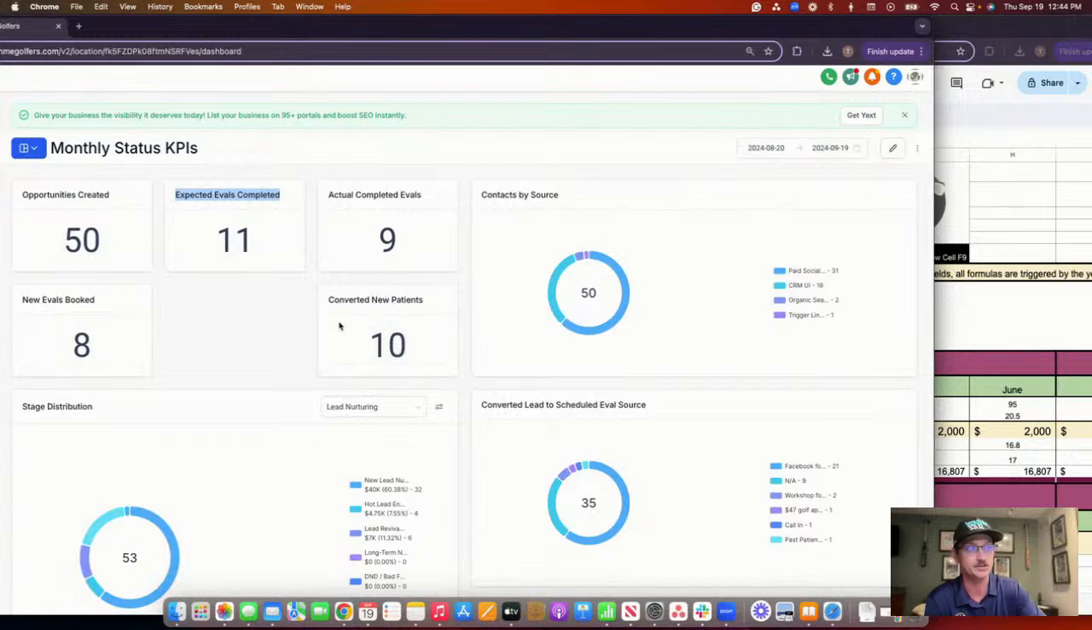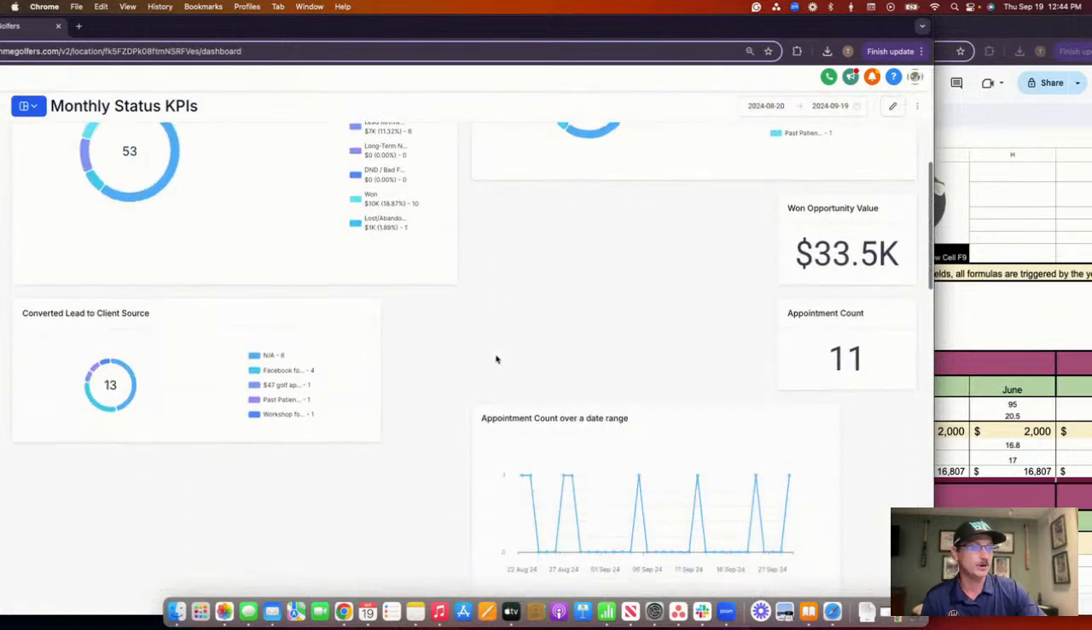So if we see here, this is 1 point higher than our actual completed evals. This is because we had somebody move over just a day late. But what this is telling me is out of the 9 actual completed evals, we had 9 conversions. So we went 9 for 9 with signing up new clients from our digital funnels, which is fantastic. Tons of more data to break down.